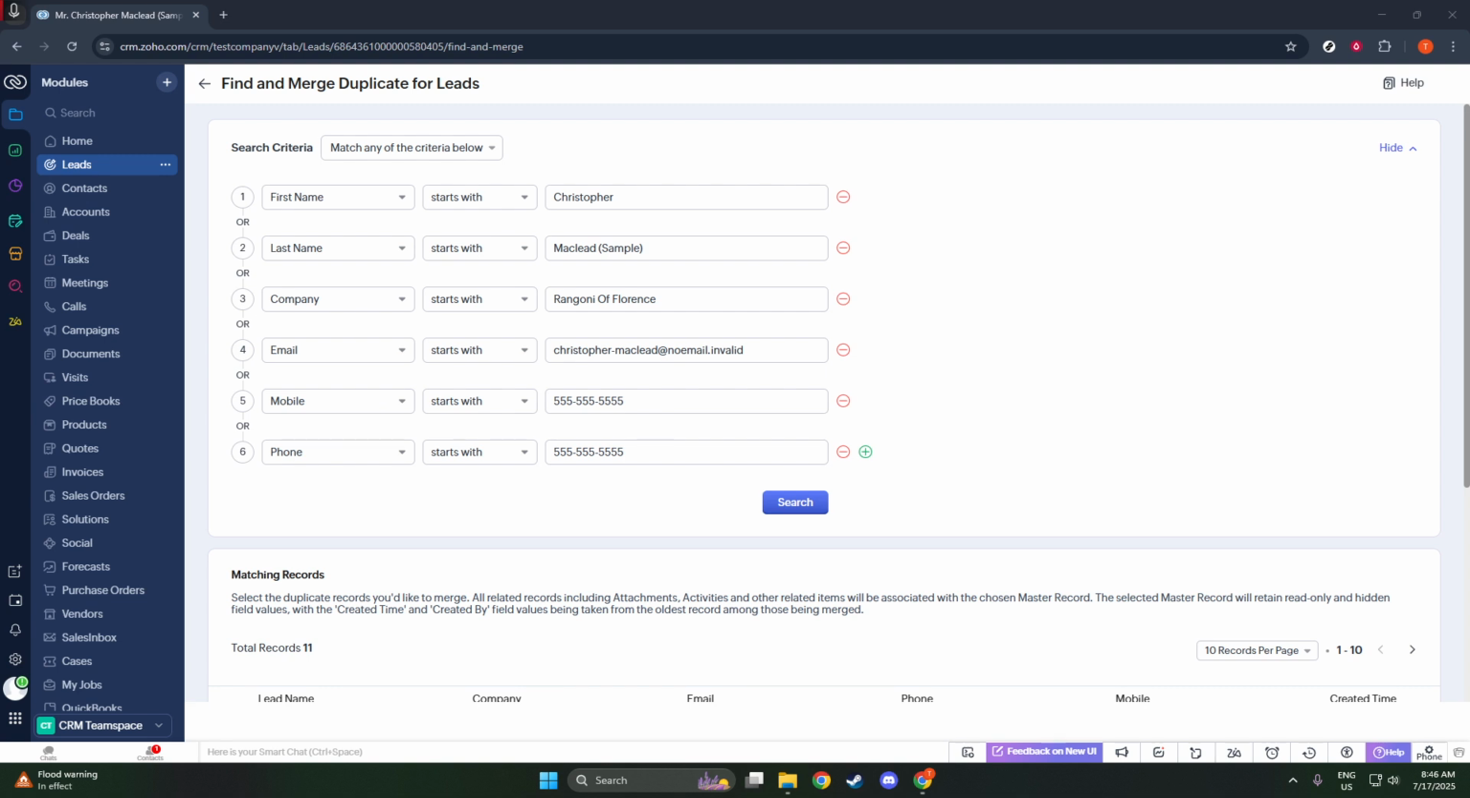Click the Merge button, and Zoho CRM will consolidate the selected records, along with all related notes, attachments, and activities into your chosen master record. This step is crucial as it ensures that no pertinent information is lost during the merge. And there you have it. By following these steps, you can efficiently clean up duplicate records in Zoho CRM, helping you maintain a streamlined and accurate database.